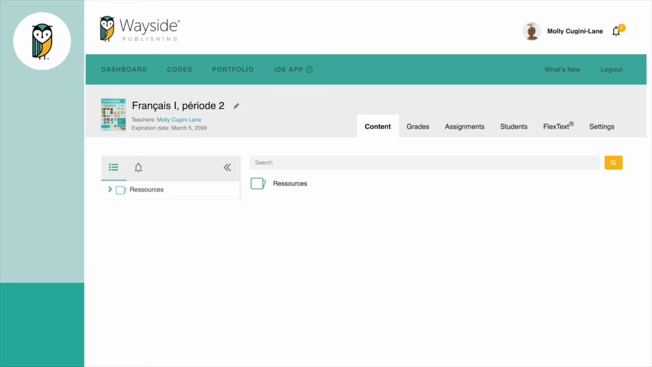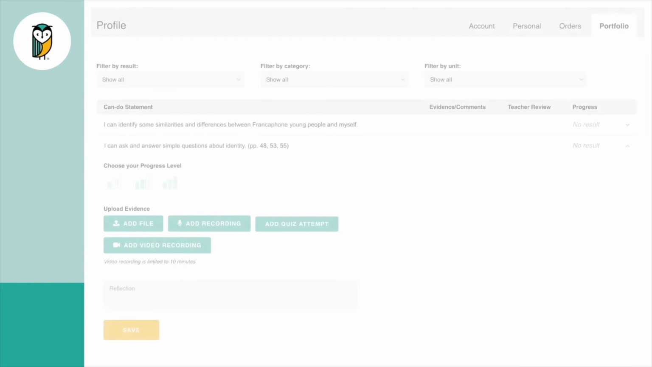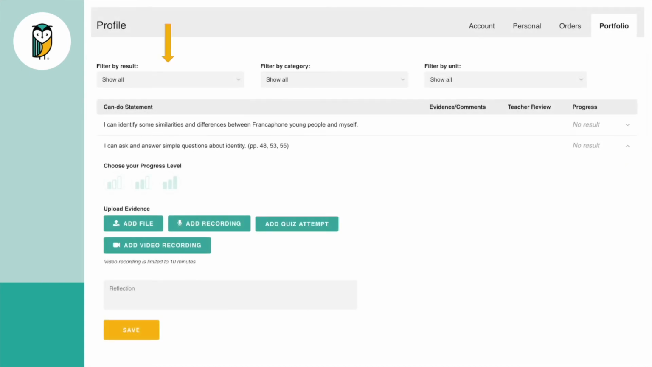And of course, students have the option of using technology to access their online portfolio, where they can filter statements by complete or incomplete, communicative or intercultural, and also by unit. Students select a can-do statement and then they choose their progress level.